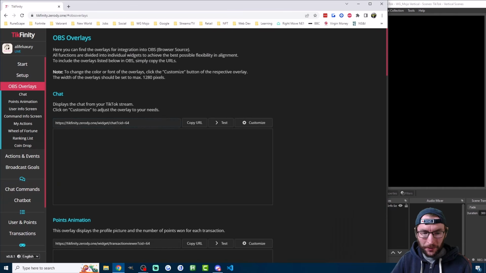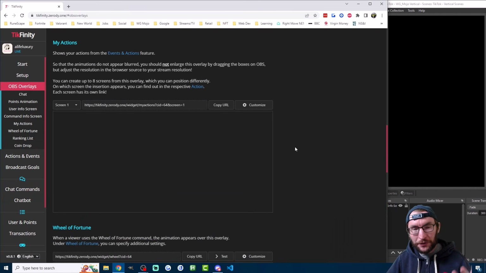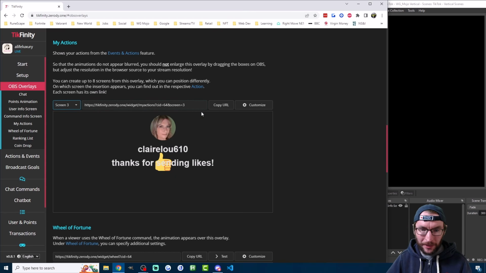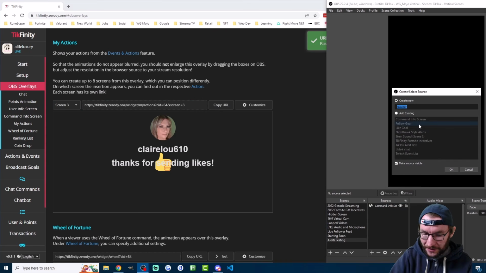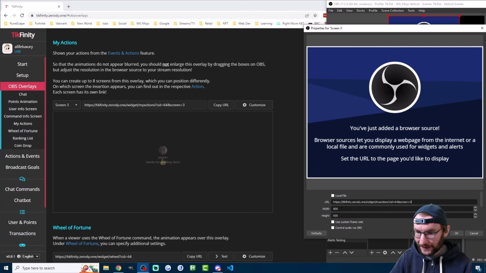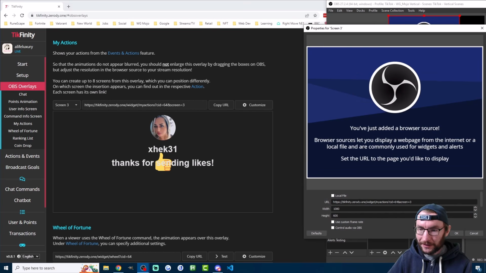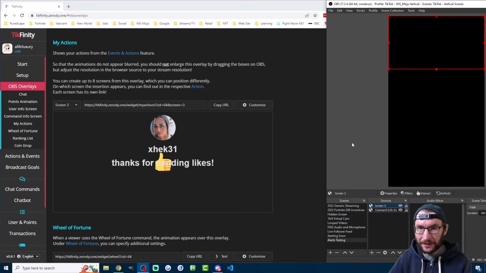So I'll click onto OBS overlays. Firstly, if you set a special action for the main win, then pick which screen number I told you to remember earlier on. For me, that's screen 3. So I'll copy the URL of screen 3 into OBS. I'll simply call it screen 3, paste it in here, add the width and the height to whatever you like, press OK. Although it's not displaying everything, this is needed. If somebody hits the main win and you don't have this screen overlay added, then it's not going to play the action that you picked.